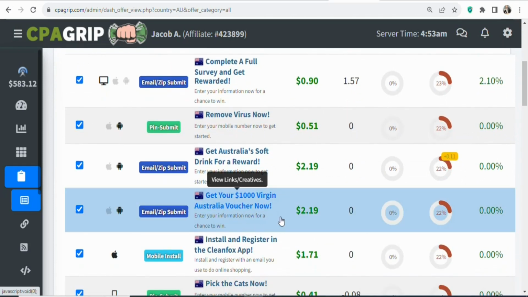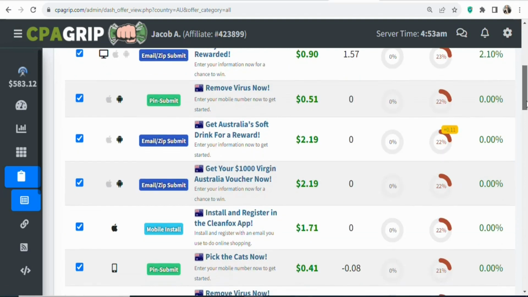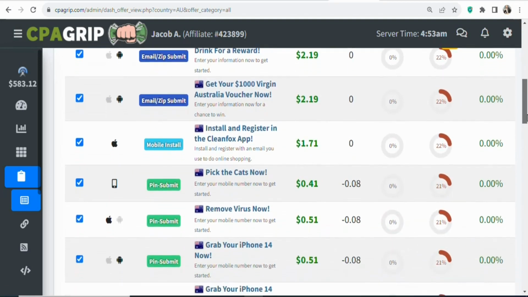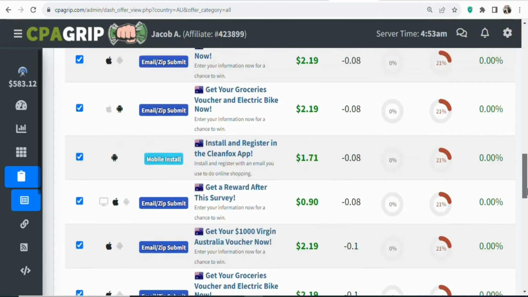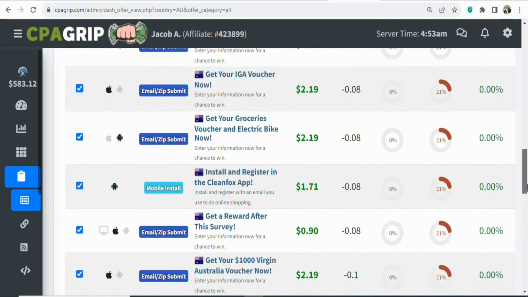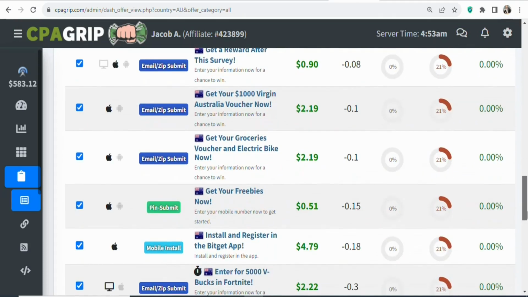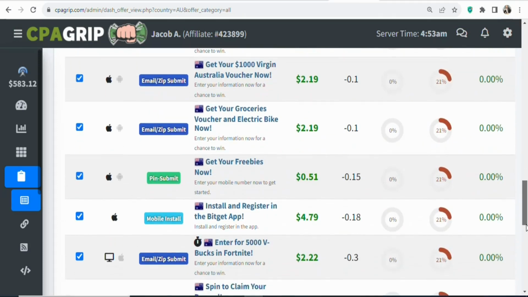This offer, for example, if you promote it to people who live in Australia, when they click on it and then enter their email and zip code, you are going to be earning $2.19. There are many offers on the platform that you can promote to people who live in Australia. So now what you have to do is find an offer with higher payout. And the best part is that you can find offers with higher payout.